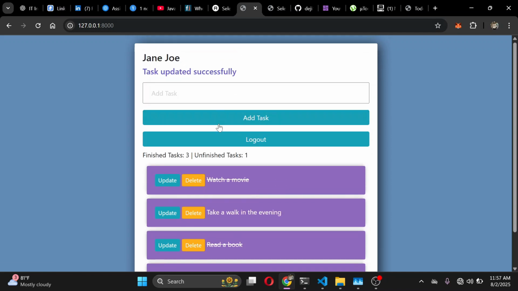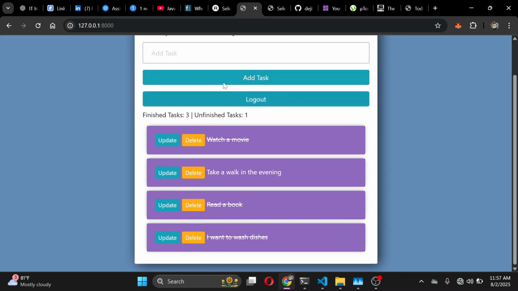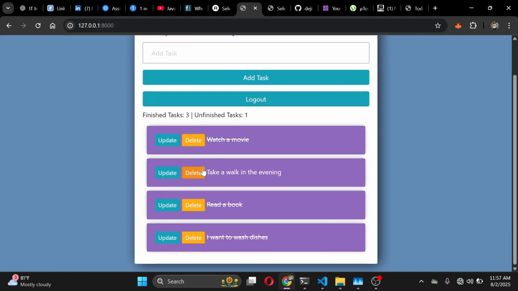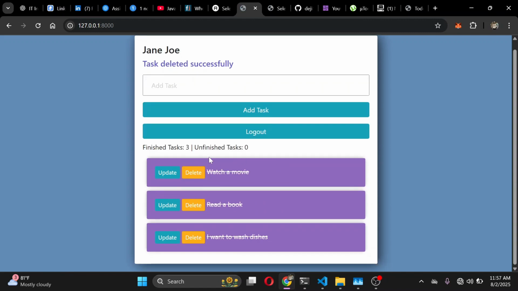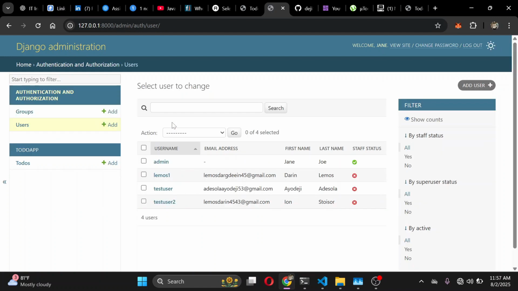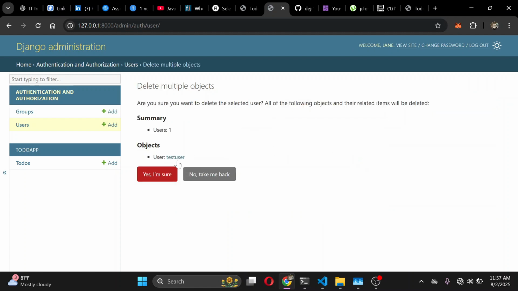We're able to create to-do items. We're able to enable the user login and register, login, create items, update, delete. I could even delete this, take a walk in the evening, and we can see that all our tasks are completed. Now, what we can even do is start this process again, but using a different user account. So let me just delete this test user account actually. So I will just come here and delete it.